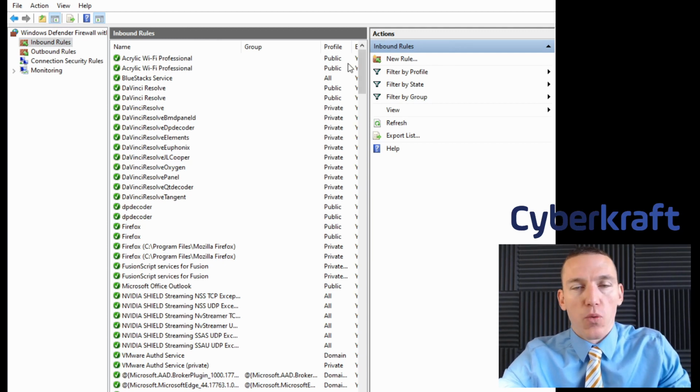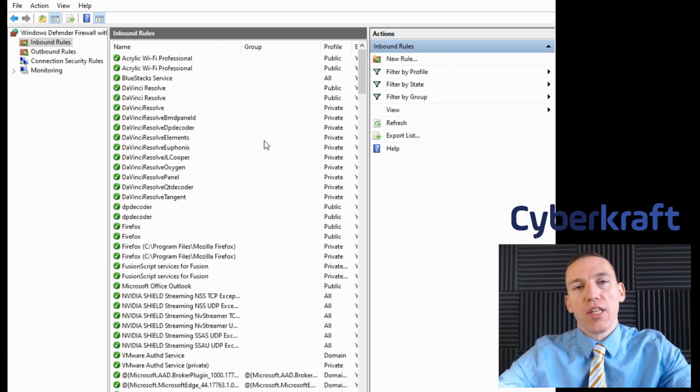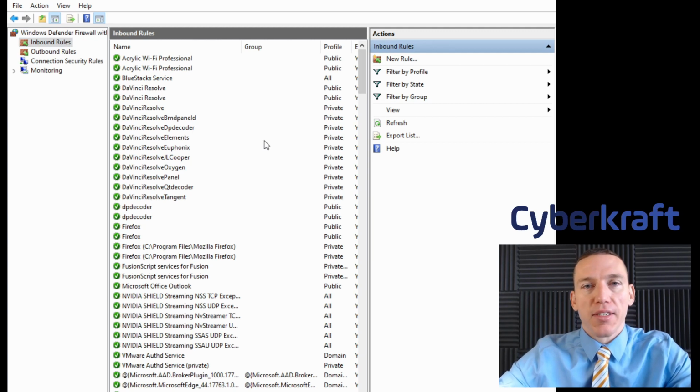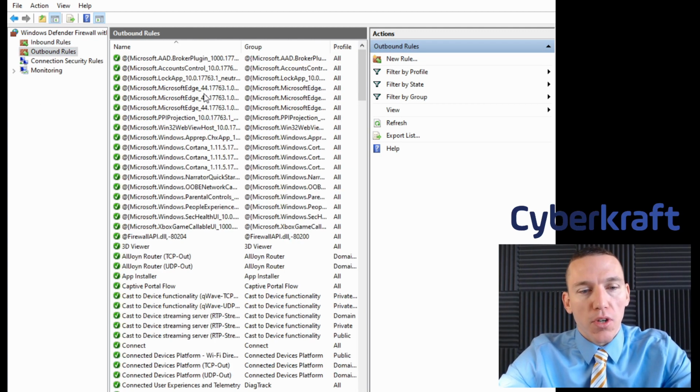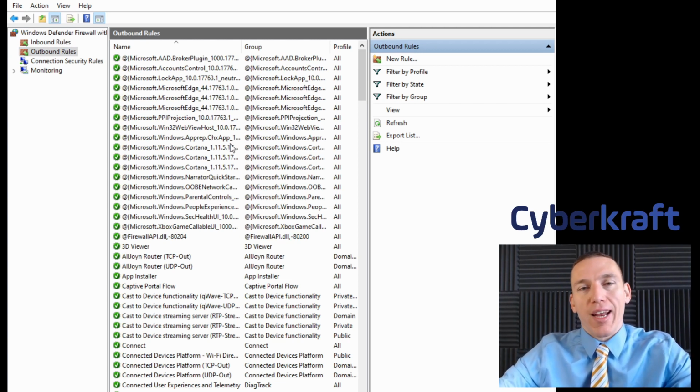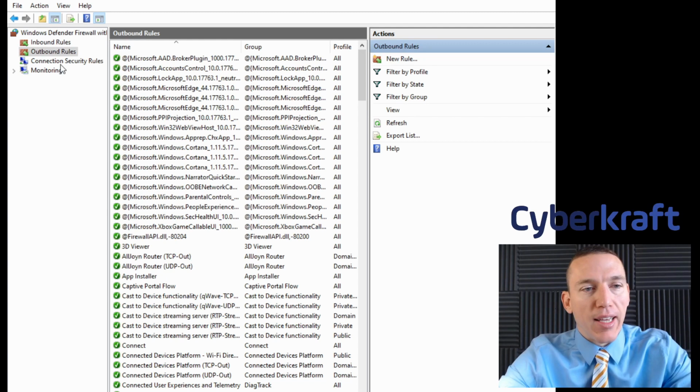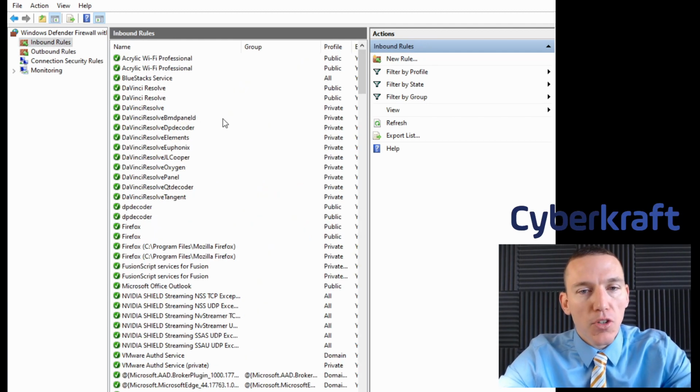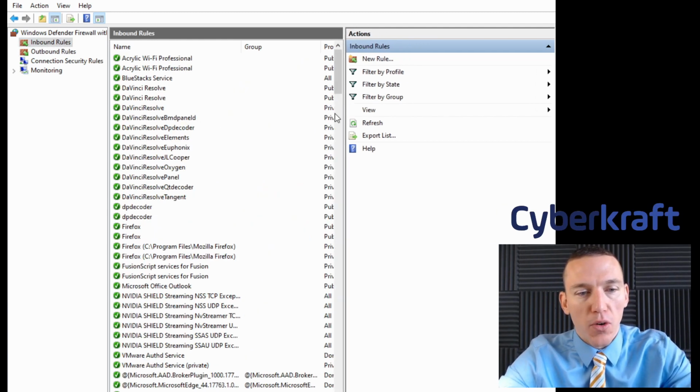When you click inbound rules, you're listed with your inbound rules, and these are rules that govern inbound connections coming into your computer. Outbound rules are listed in the outbound rules tab, and these are rules governing what your computer can connect to. So two different types of rules, and we're going to go through each one.